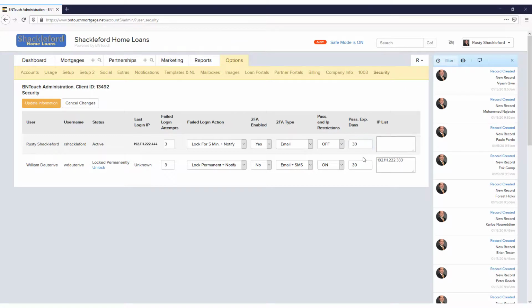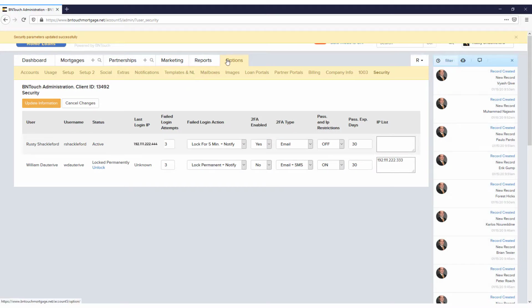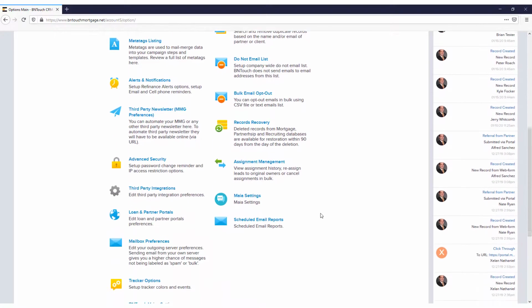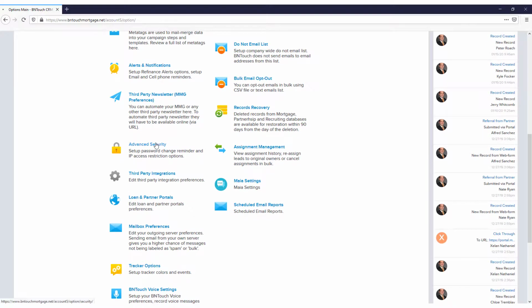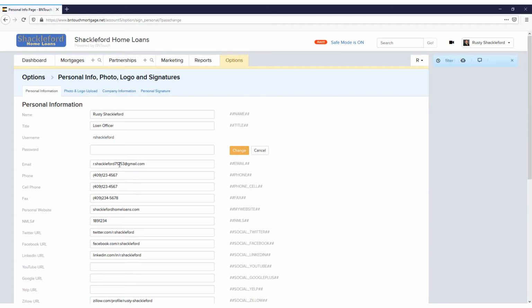If you need to change your password manually, you can do so in the Options tab of your CRM under Advanced Security Options. There, the Last Password Change area will show when the last time your account password was changed, and you can use the Change Password link to modify your password at any time.